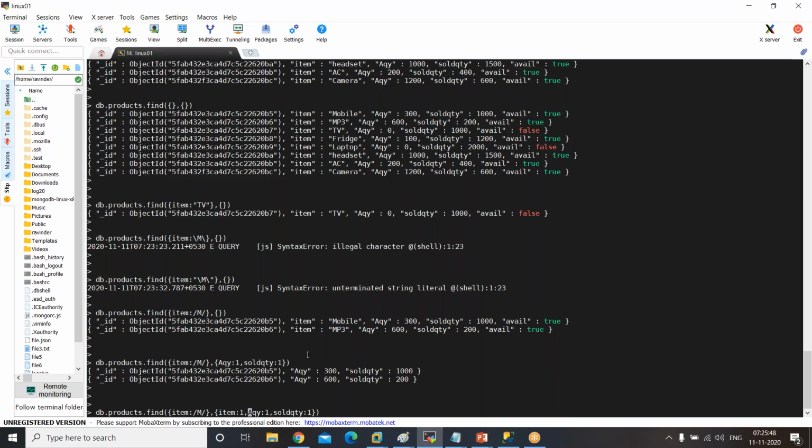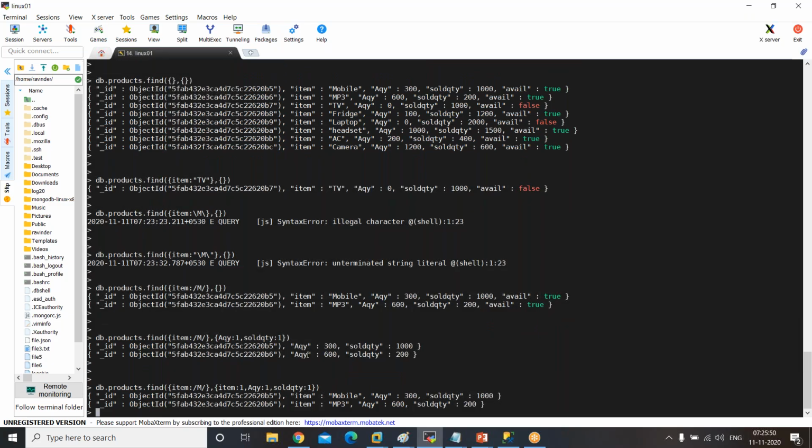Item 1, and keep it 1. So you get the three fields now: item, availability quantity, sold quantity. So what you need to understand is what we are including in the output. This is a projection actually. In the projection, you give the fields you want in the output.